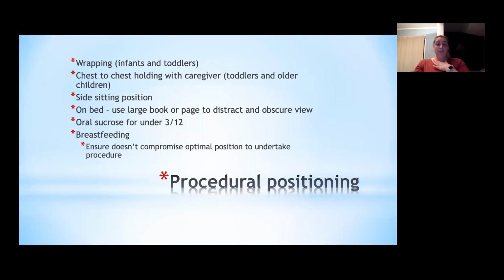Procedural positioning, so wrapping, great for those toddler ages. You can just wrap them real tight, they can't move. Use the caregiver, hold them chest to chest, or side sitting position, so they're sitting on mum or dad with their legs out, and then mum or dad can hug them to the side. On a bed, use a large book or a page to distract and obscure their view. We've got big A3 laminated I Spy and Where's Wally's. So not only is the kid distracted, but you can use it as a shield, so they actually can't see what's going on.